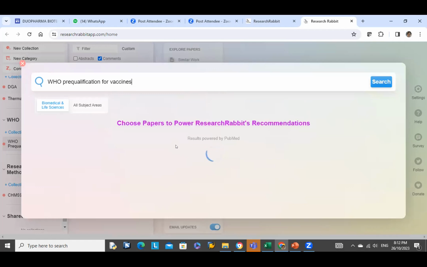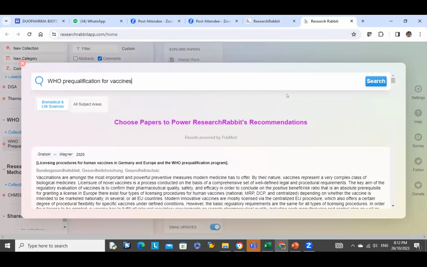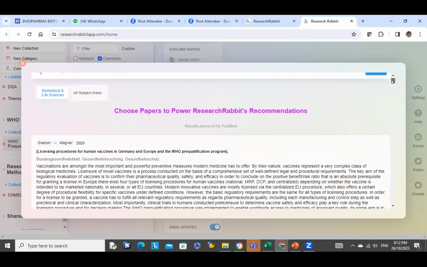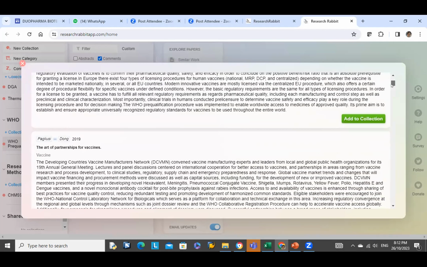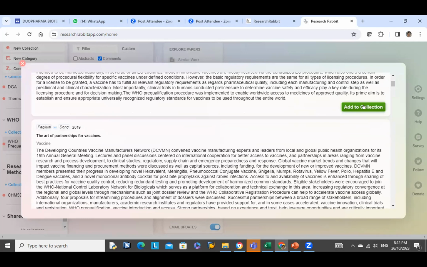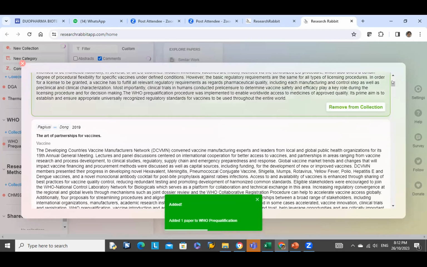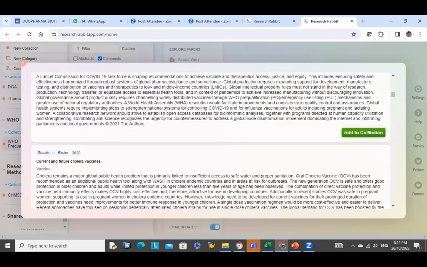I'm working on the WHO pre-qualification. Anybody who has experience, maybe can share with me as well. So all the papers come out. On the top here is the author, the year. This is the abstract. If I want to put it inside my collection just now, I just put add in and go through. Let's say I just put it in.